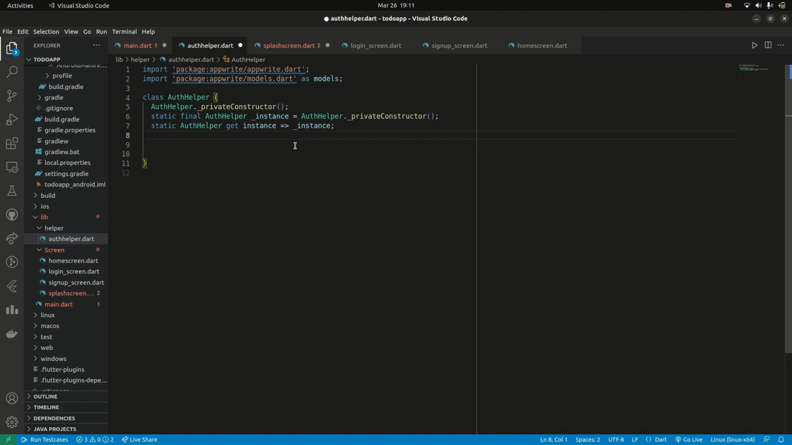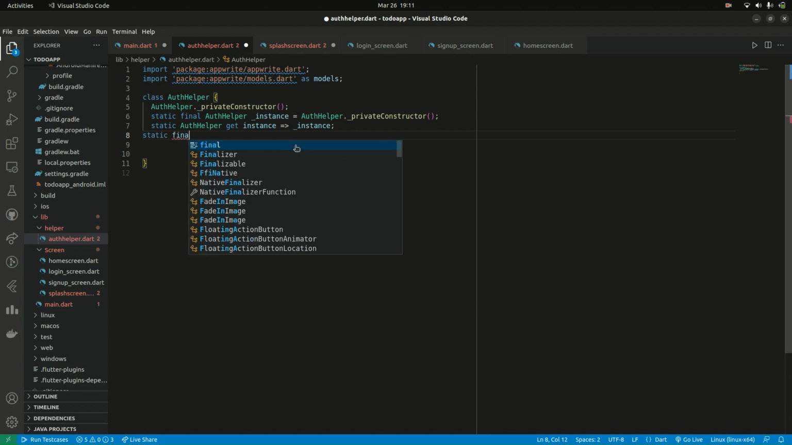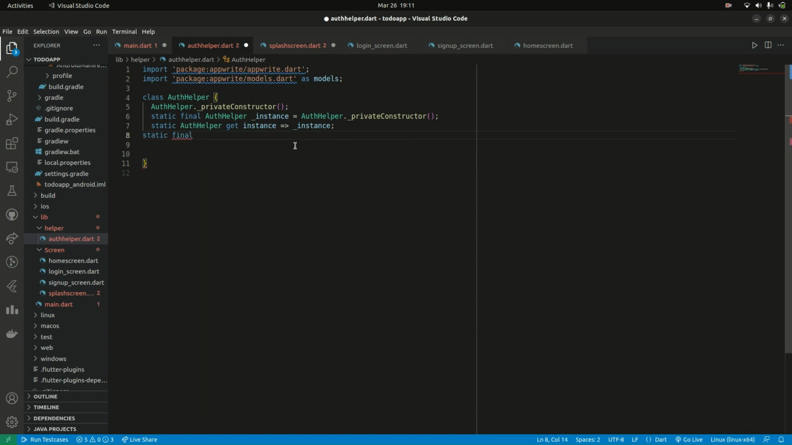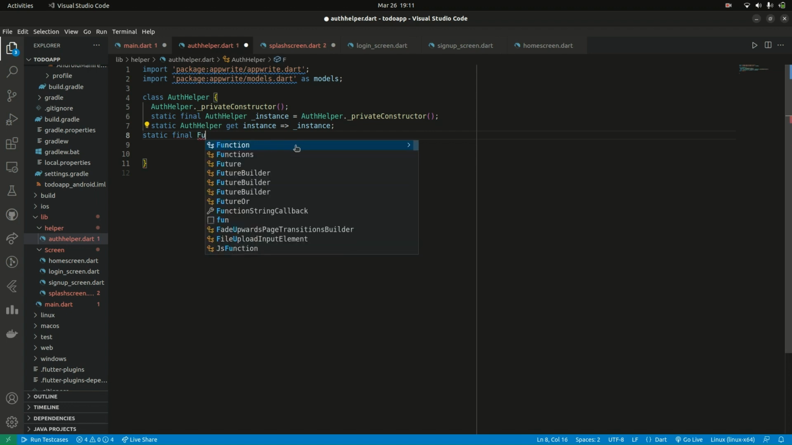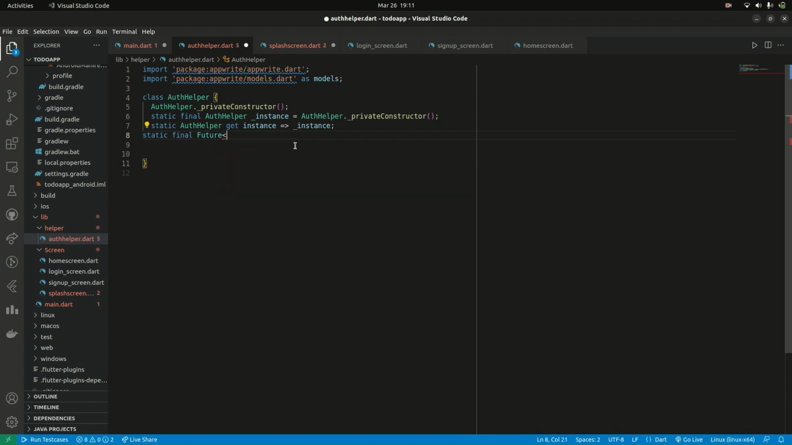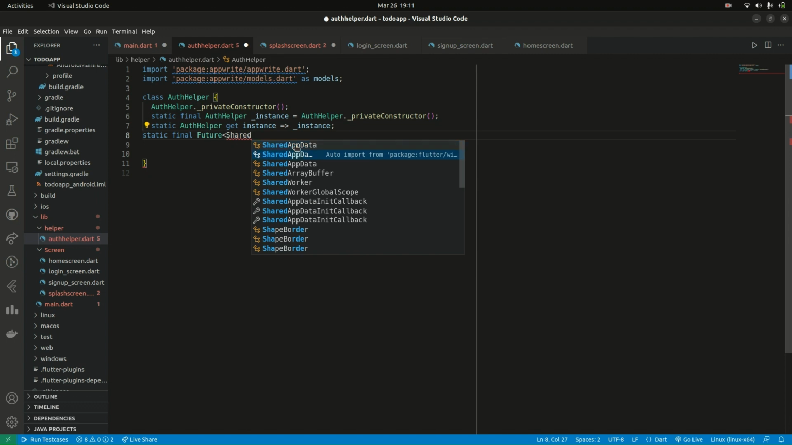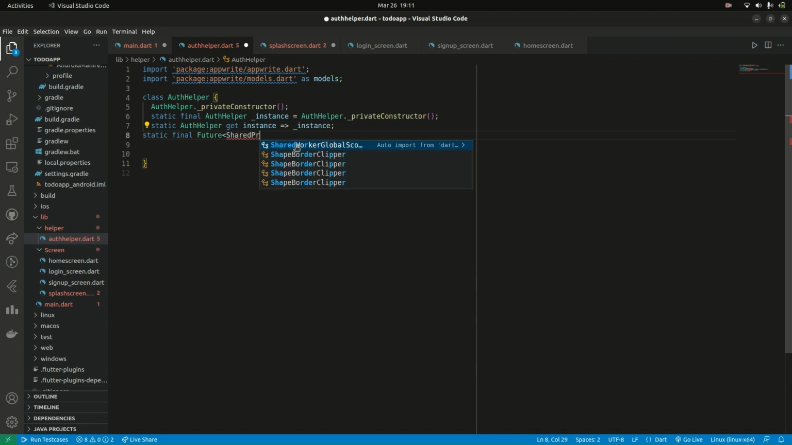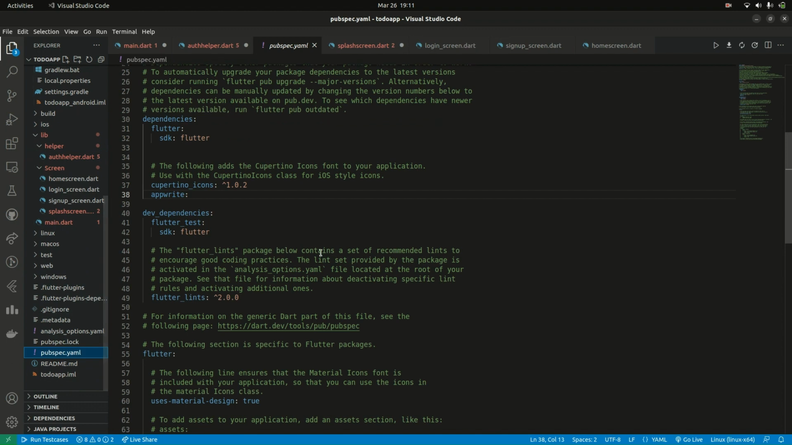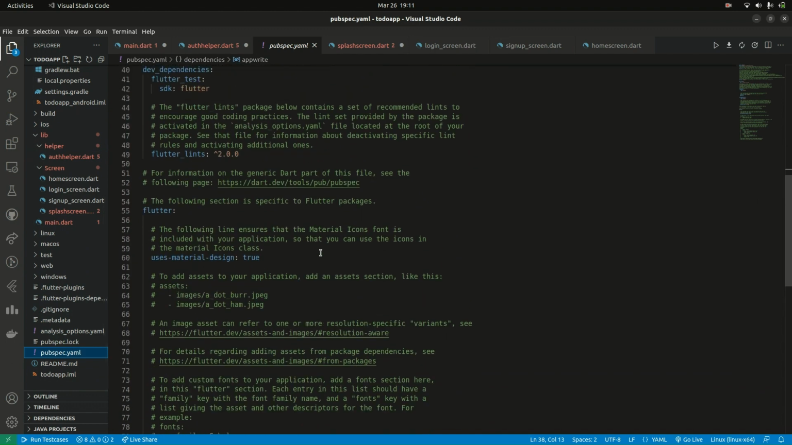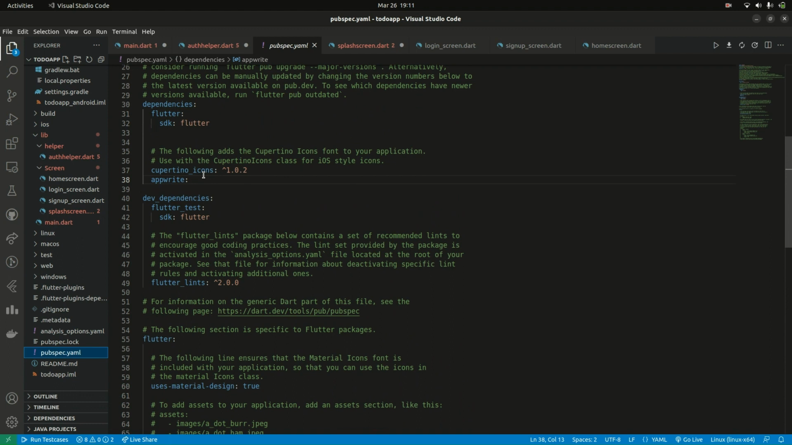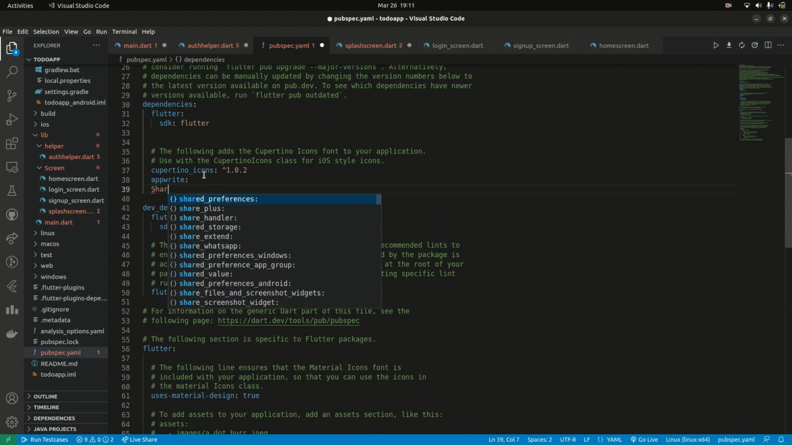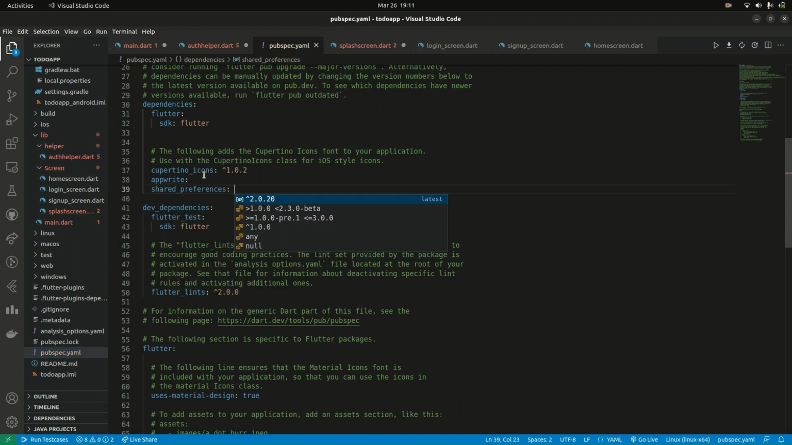So for that, static final SharedPreferences. Okay, we haven't added that dependency yet, so first add shared preferences. Yes, so Control S.